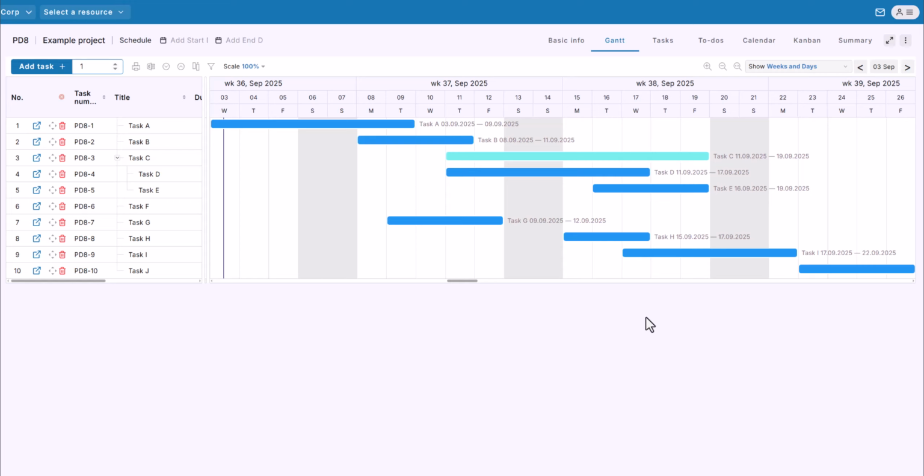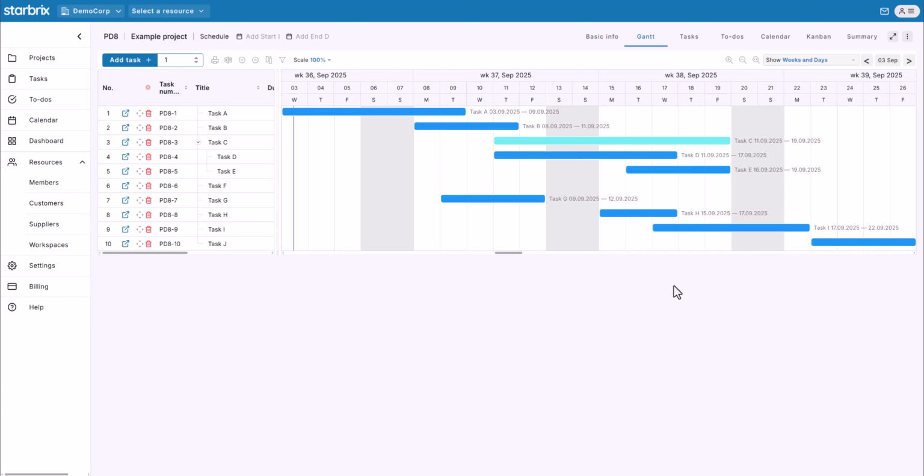The benefit of mastering these tools is that you can always adjust the Gantt chart to match your needs. You can zoom out to see the big picture, zoom in to focus on details, or highlight just the period that matters right now. This makes it much easier to plan, monitor progress, and keep your project under control. And that's how you zoom and navigate the Gantt chart in Starbrix.